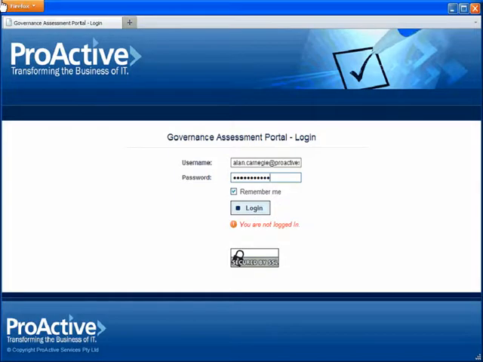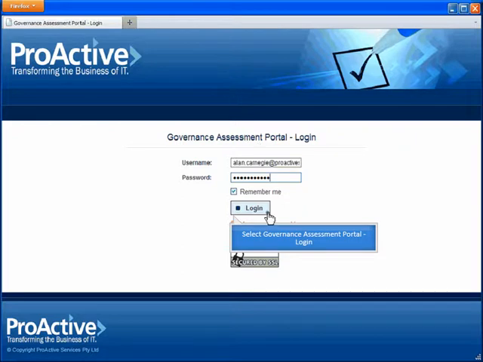So let's take a look at the portal in action. This is the login screen. You'll be allocated a username and password, which you'll need to enter here. It will be handy at this stage to select Remember Me. Then simply click on Login.